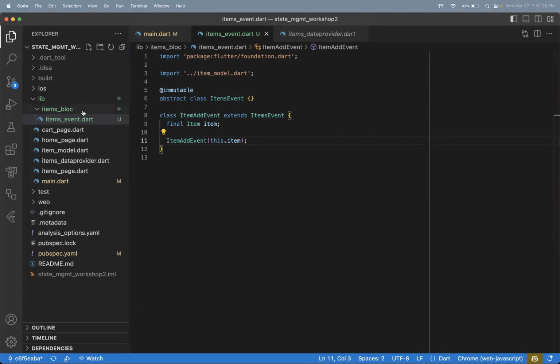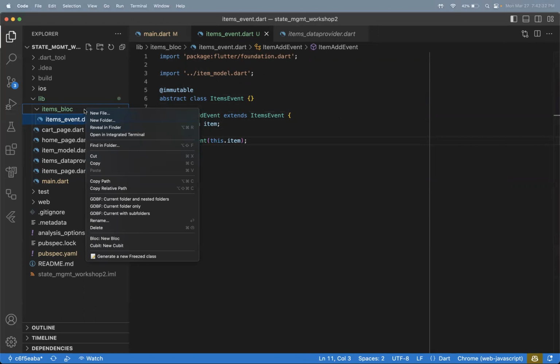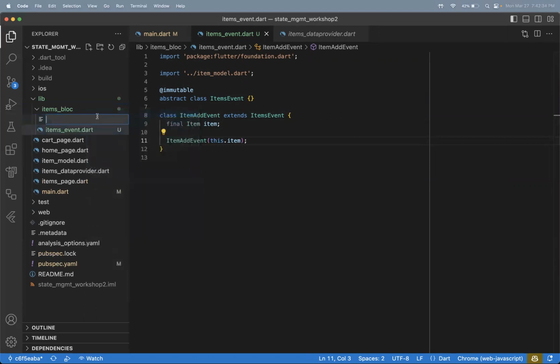So for now, we'll just leave it at that one event. I mean, you could have like item delete, item edit, etc. For now, we'll just do that. And then we'll also do items state.dart.